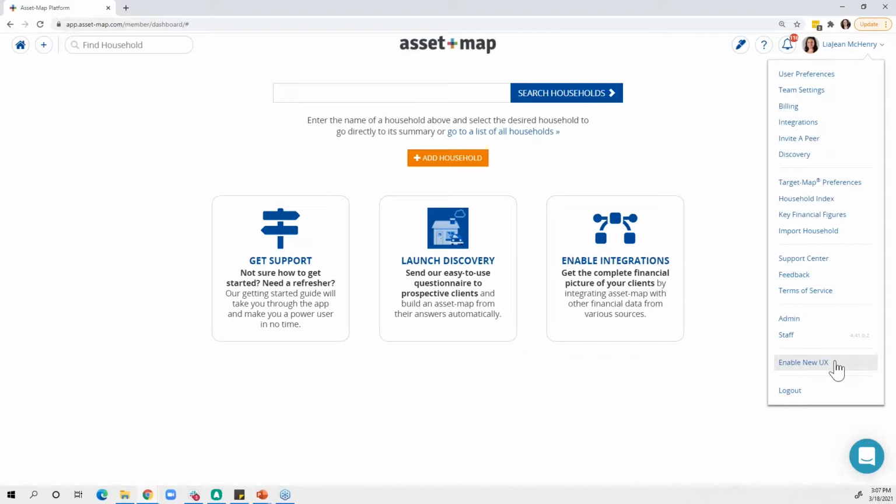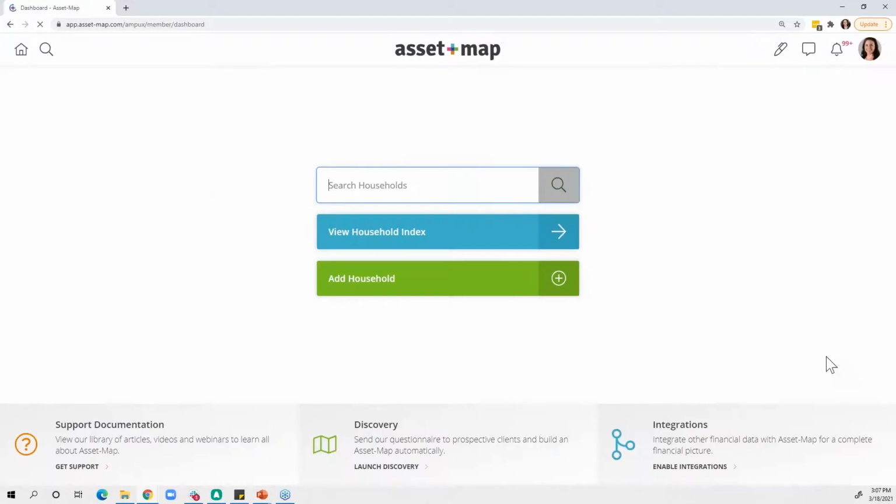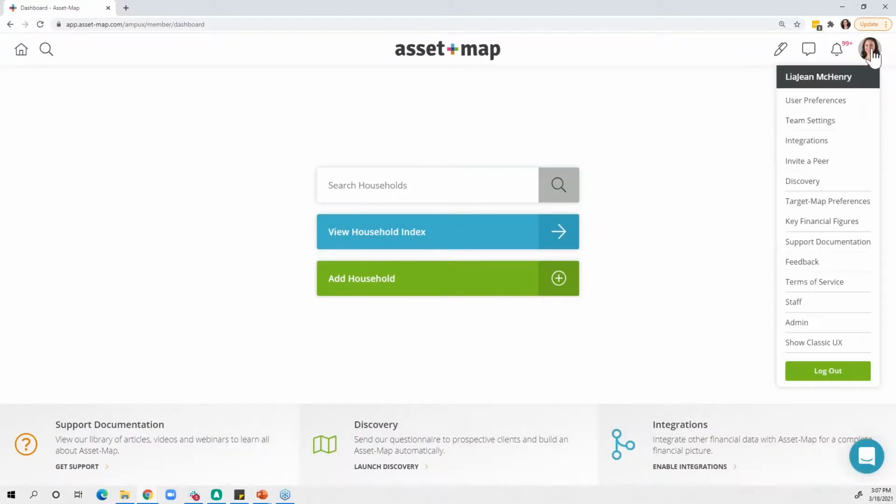And the reason being is that eventually, this is what we're going to be completely transitioned over to when it comes to AssetMap. Everyone's going to be in the new UX experience in the coming weeks. So no better time than to start today than to enable that new UX. Now, that being said, you still will have the ability to click into your main menu and you can navigate back to the classic UX if you so choose.